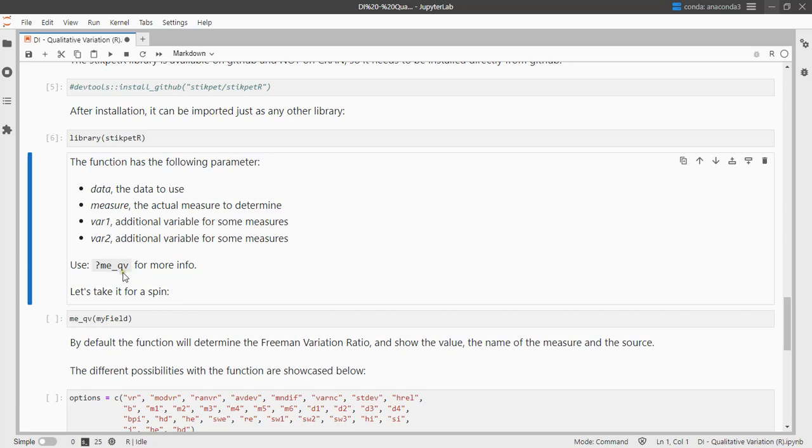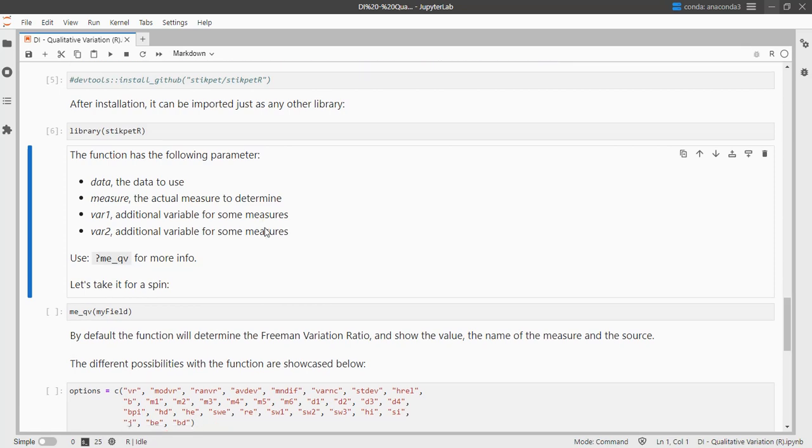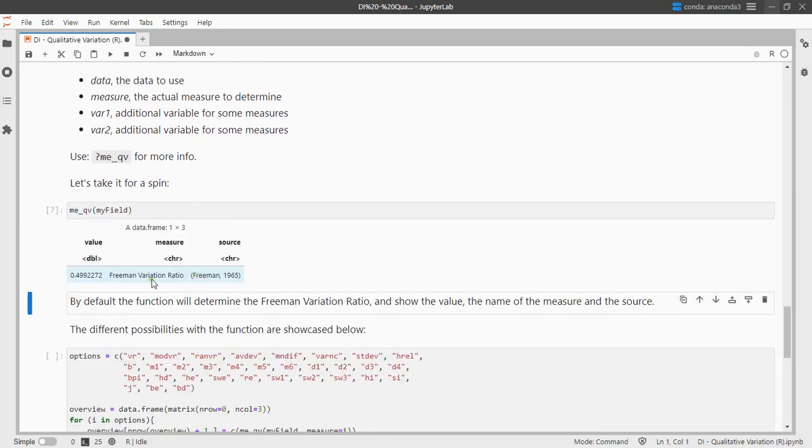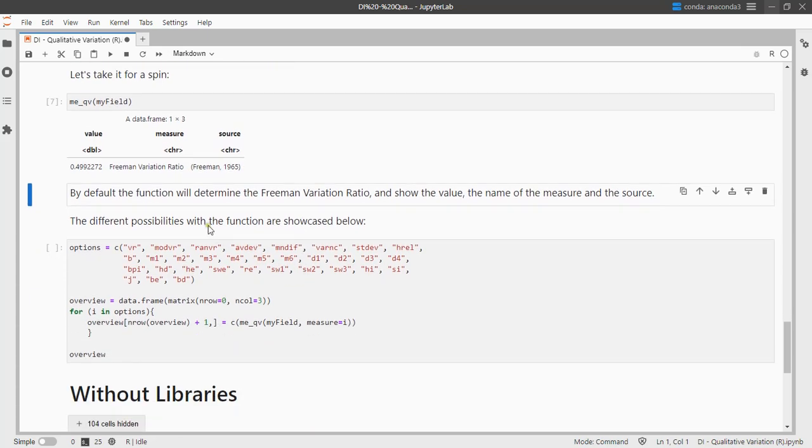The function of interest is me_qv, ME for measurements and then QV for qualitative variation. The input parameters are the data and which measure you actually want. It has two additional parameters which are used for some of these measures. We can simply use the function, and by default, if you don't specify which measure you want, it will show you the Freeman variation ratio and also a source where that's coming from.